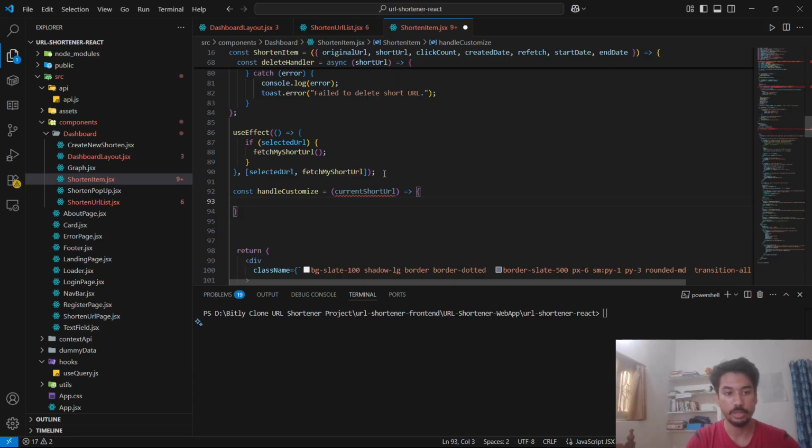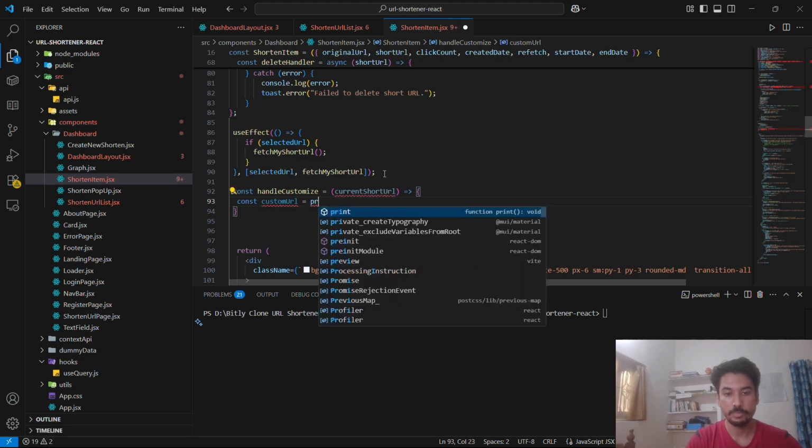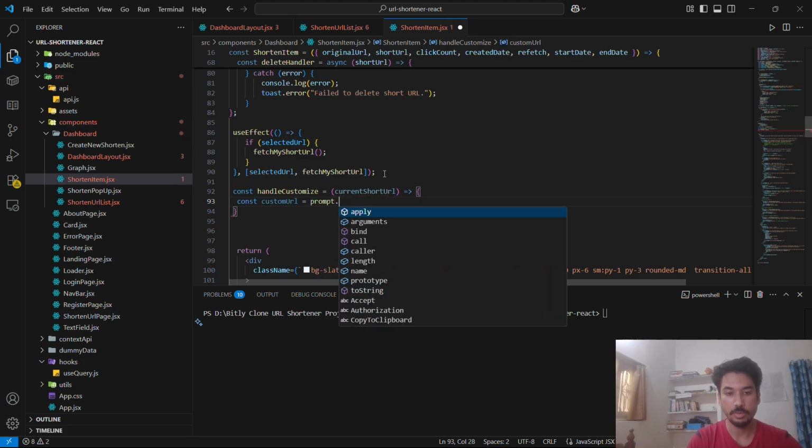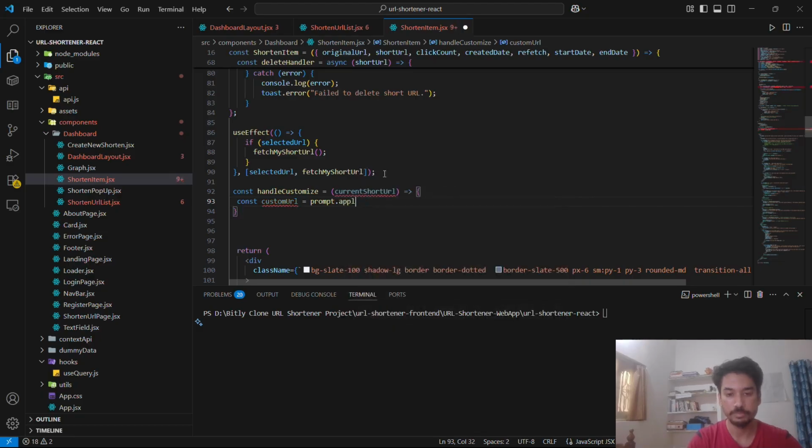And then I'm going to actually create another variable for custom URL, and I'm going to store the value that we are gonna get from the prompt, and I'm going to show the message enter your custom short URL. Actually, yeah, we can do it like that.